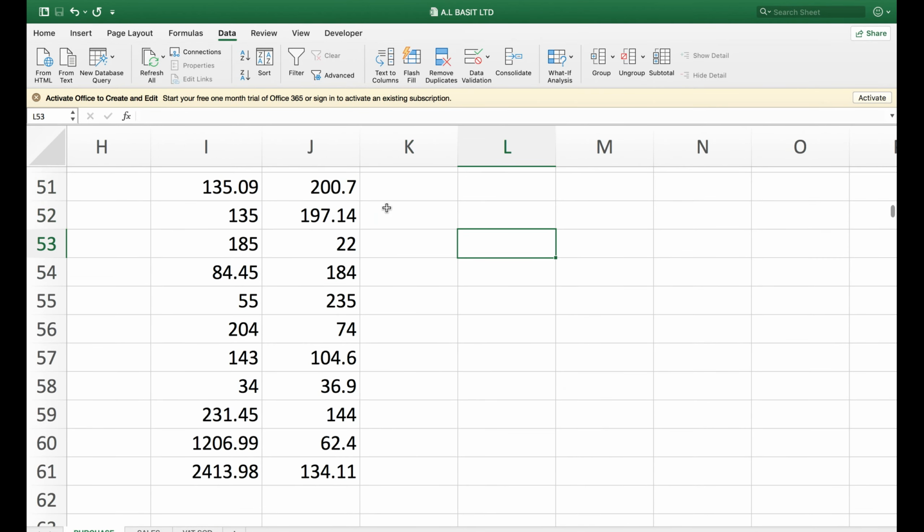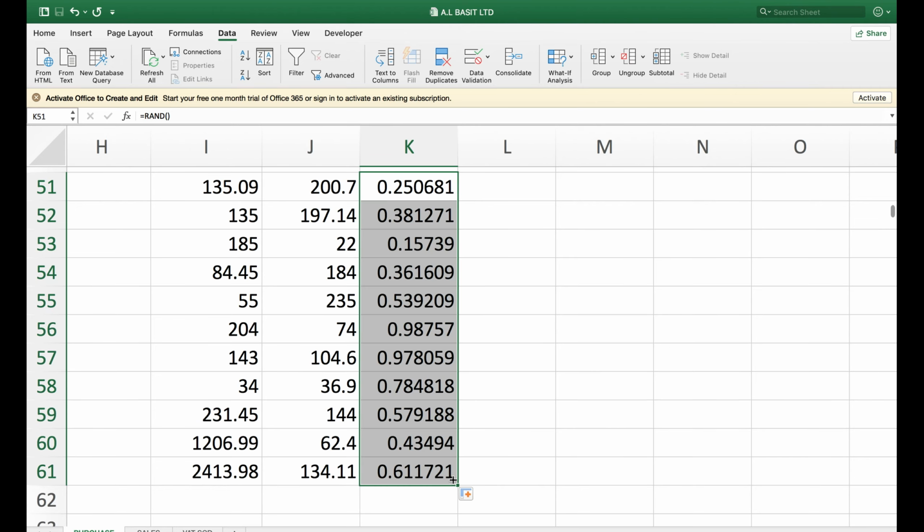You about random numbers. If I want to create a random number between 0 and 1, I can just type in =RAND(), click enter. I can just click on it and scroll it down for my numbers randomly between 0 and 1.